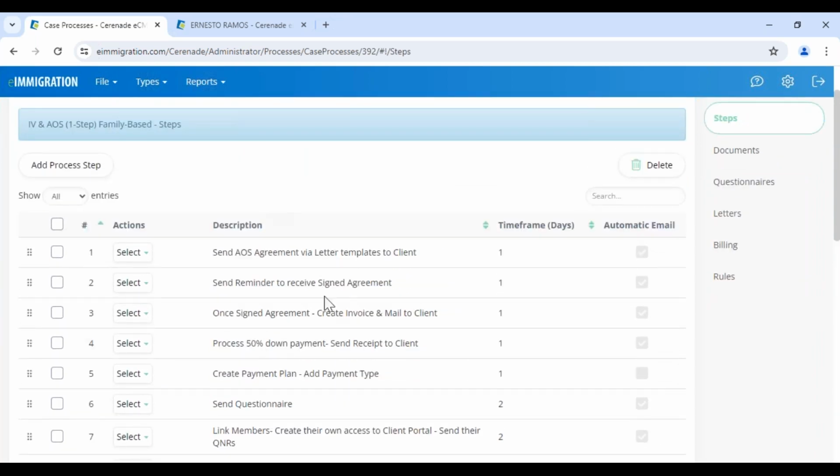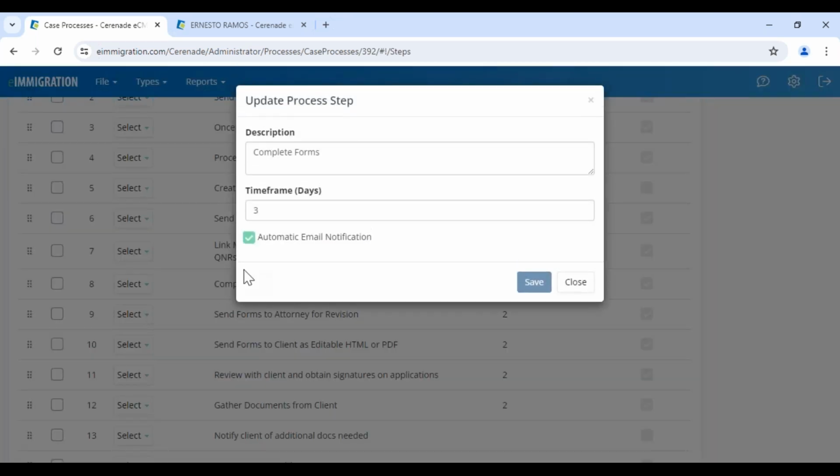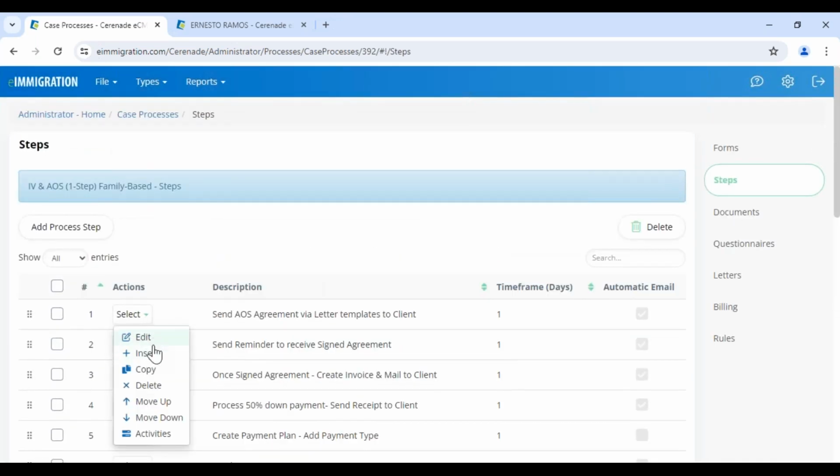First of all, it's your timeline or workflow. It tells you what needs to be done and how many days you have, and it sends you a reminder if you forget to do it. So again, as a solo practitioner, this is your assistant. Hey, you forgot to complete forms on this date. So please take advantage of these steps. You can edit them, you can insert, copy, delete, rearrange them. Again, you can also drag and drop them.